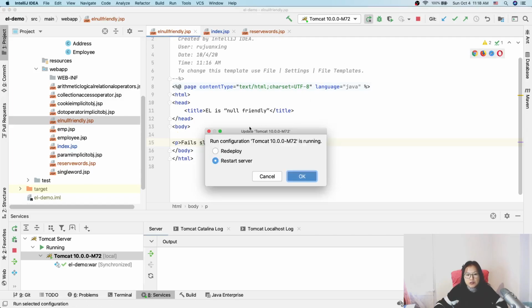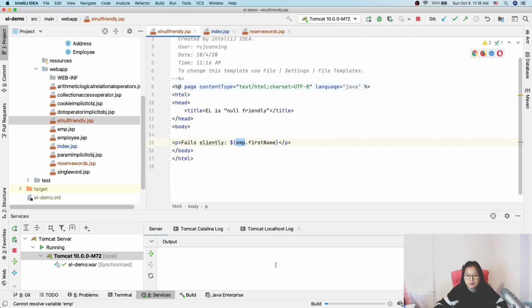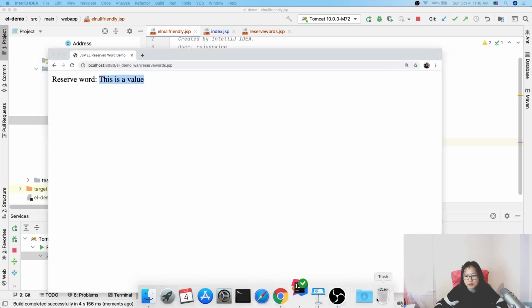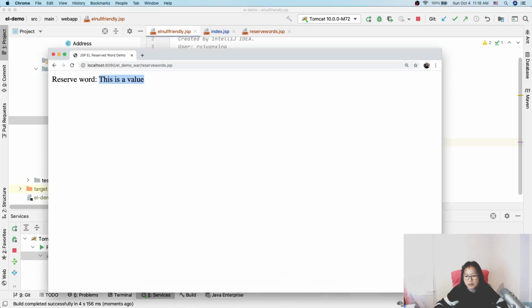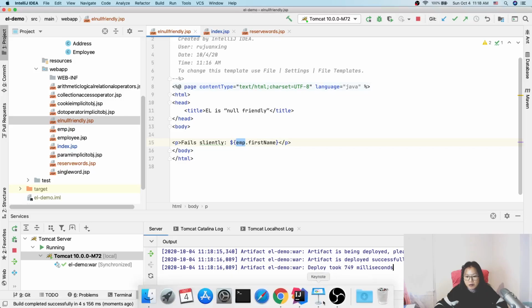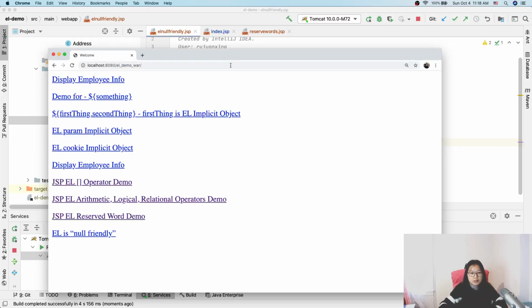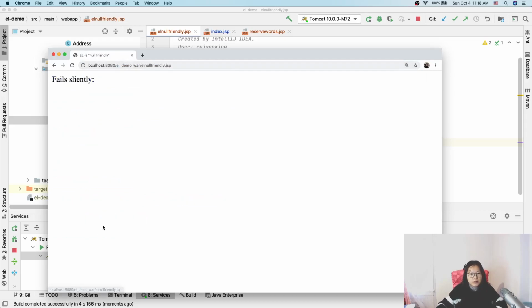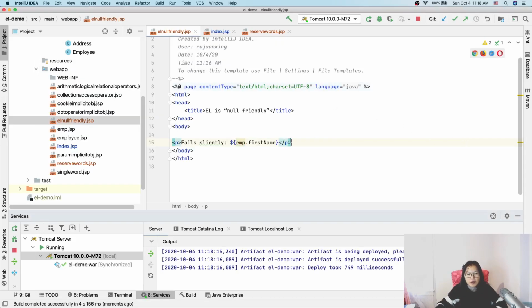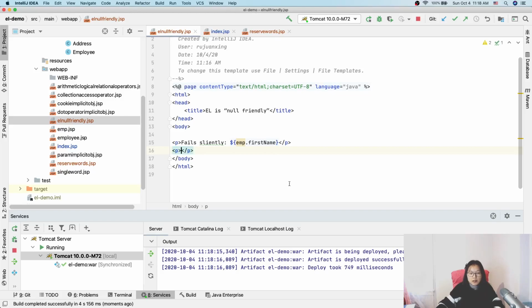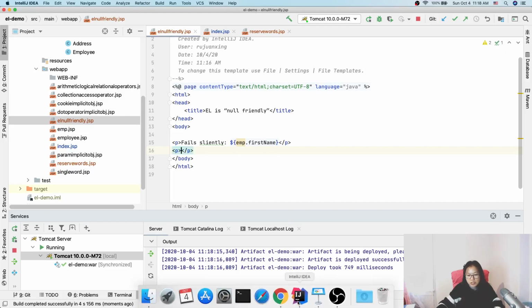So now let me show you. Where's my other page? Oh, here. Deployed successfully. Now let's go to the home page and click non-friendly. See here, no exception, it just fails, no error message.